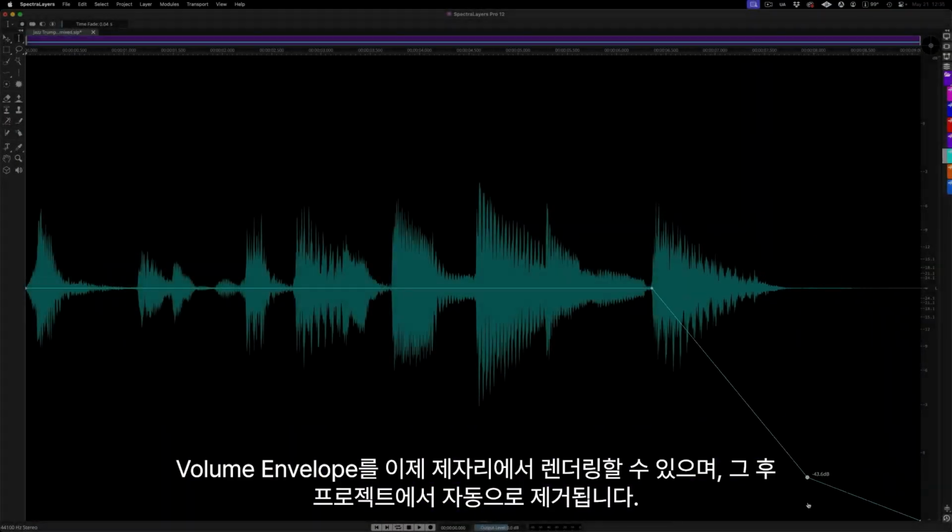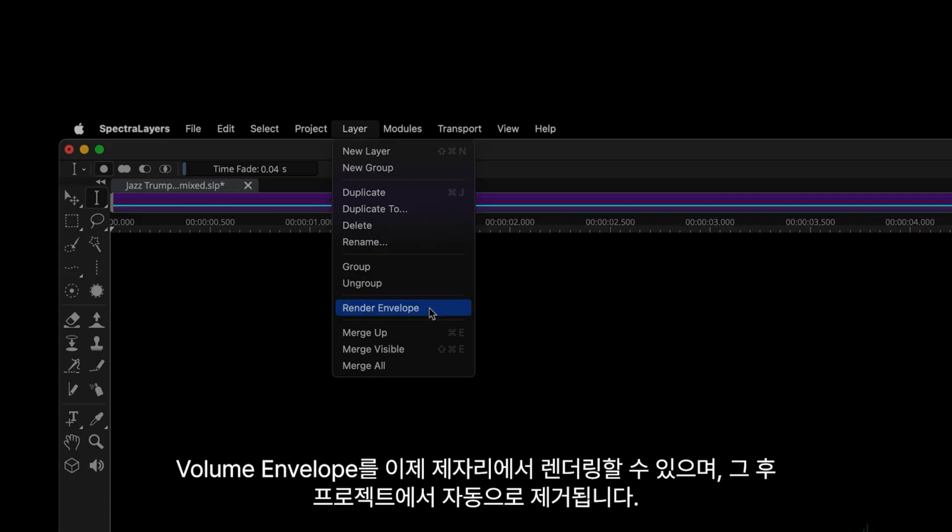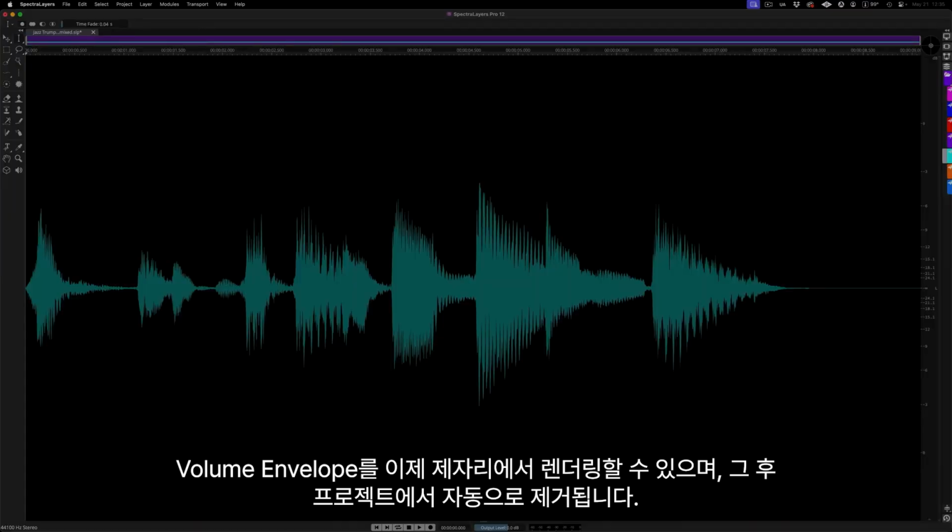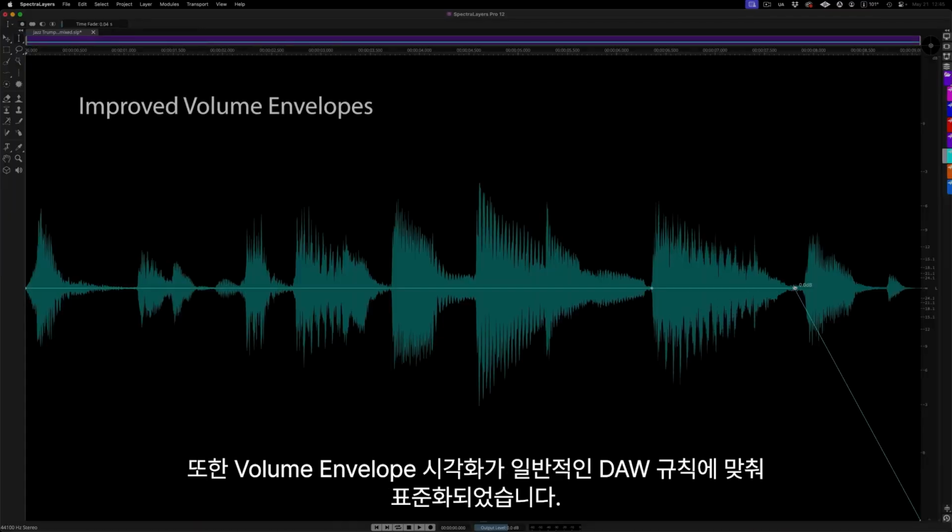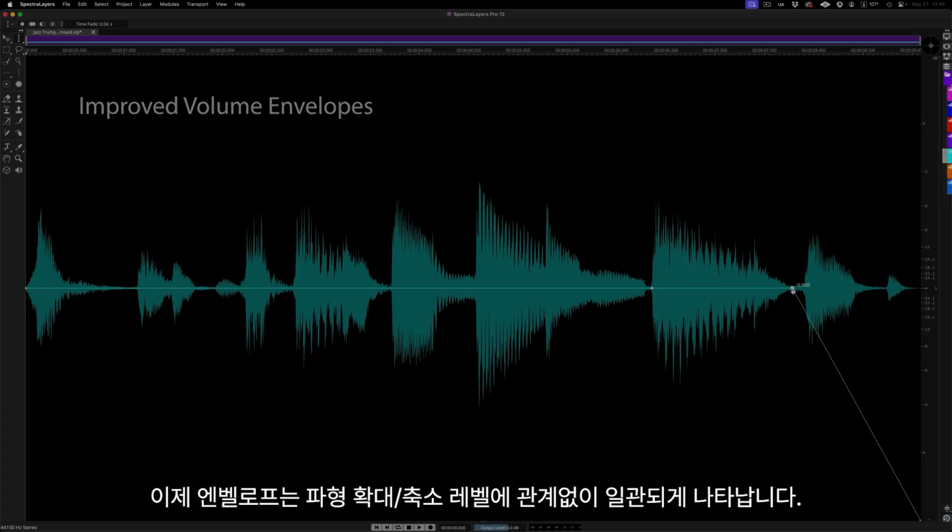Volume envelopes can now be rendered in place, after which they are automatically removed from the project. Additionally, volume envelope visualization has been standardized to align with typical DAW conventions. Envelopes now appear consistently regardless of waveform zoom level.